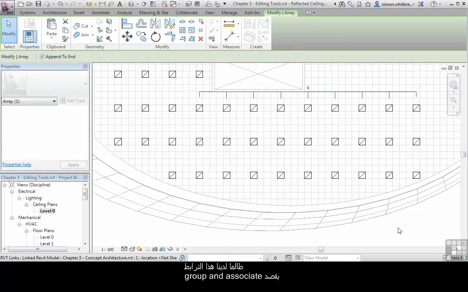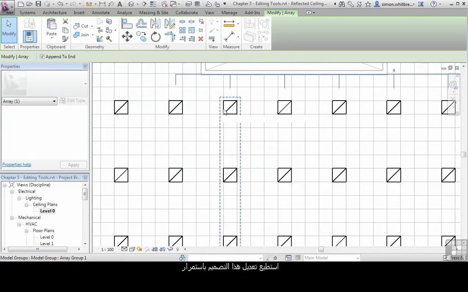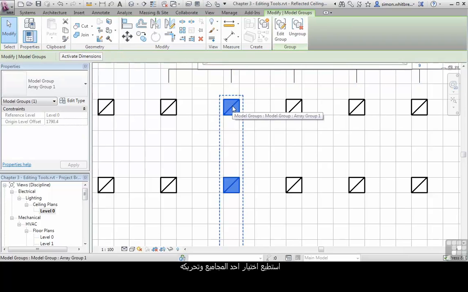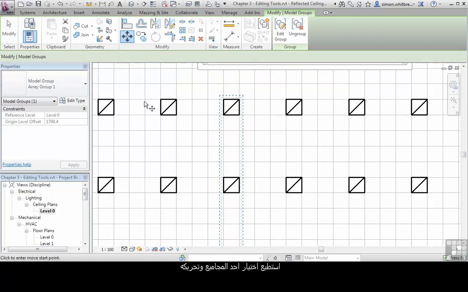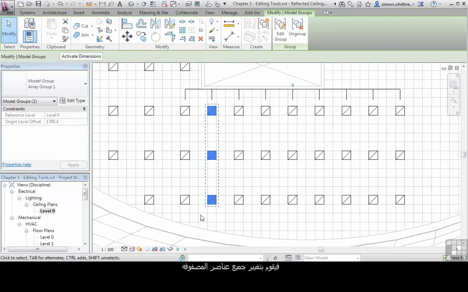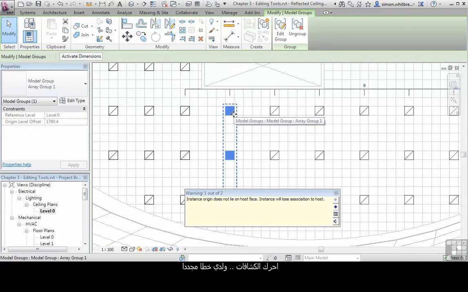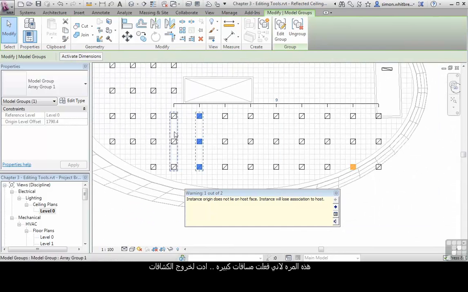As we still have this associativity, I can continue to edit this layout. I can select one of the groups in the array and move it. This has moved all the array items, changing my lighting design and altering the entire layout really easily. Let's do that again. Click on Move. Move the light fittings, and I've achieved the error again, this time because my spacing was too large.